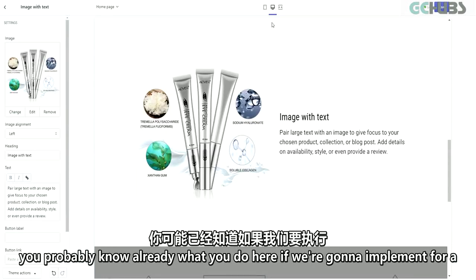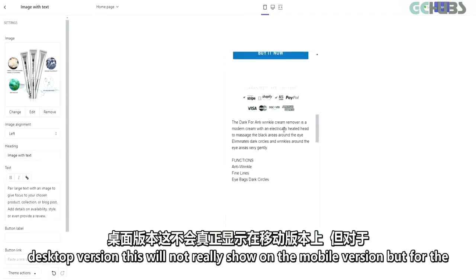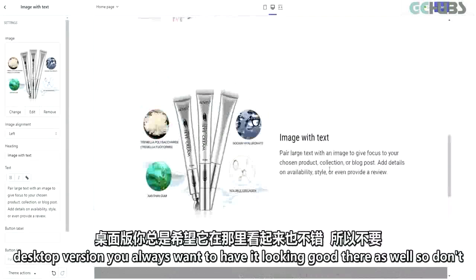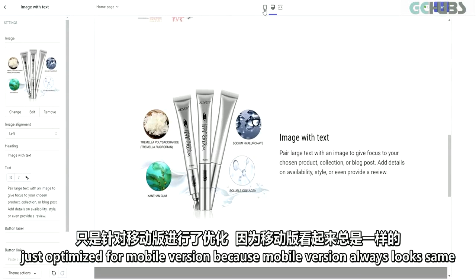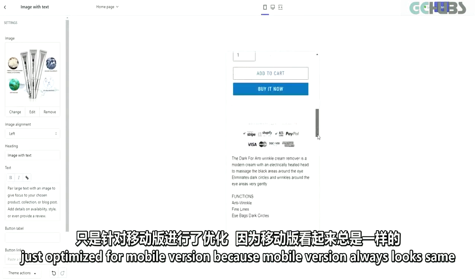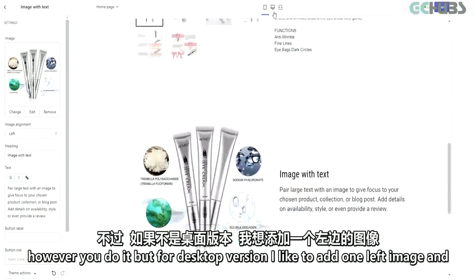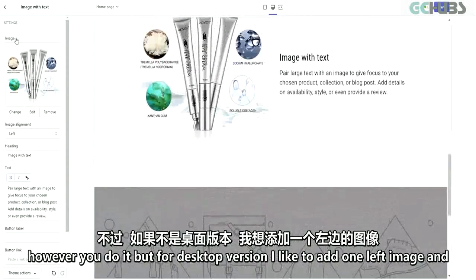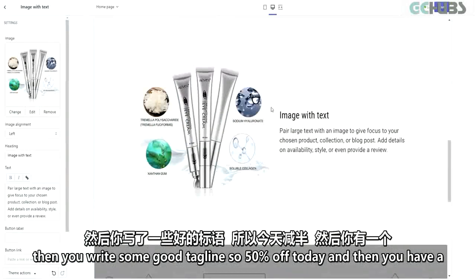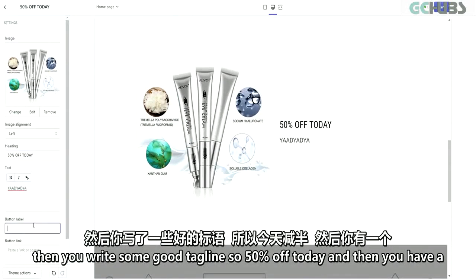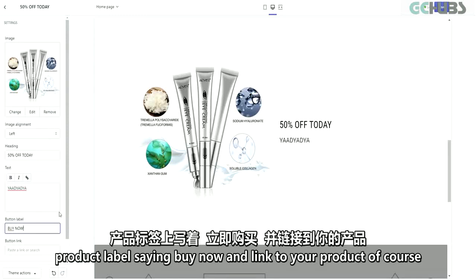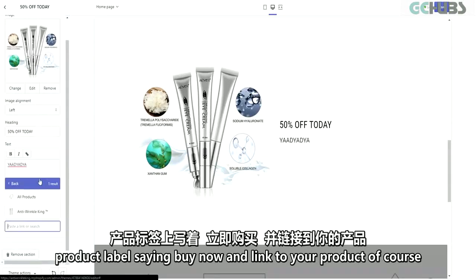If we're gonna implement for desktop version, this won't really show on the mobile version, but for the desktop version, you always want to have it looking good there as well. So you don't just optimize for mobile version, because mobile version always looks the same however you do it. But for desktop version, I like to add one left image, and then you write a good tagline, so 50% off today, and then you have a product label saying buy now, and link that to your product.